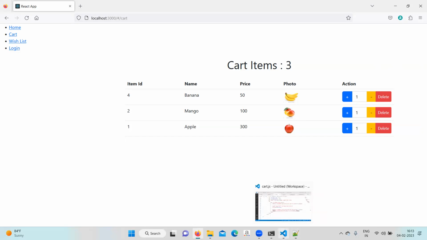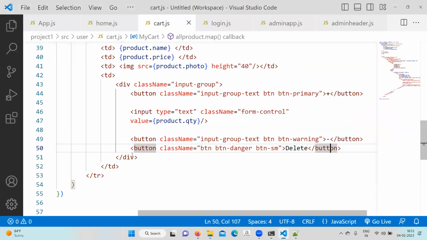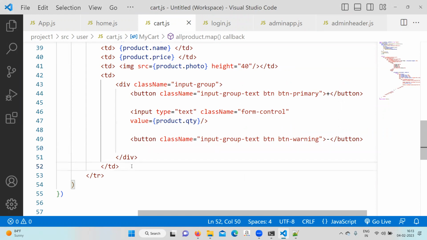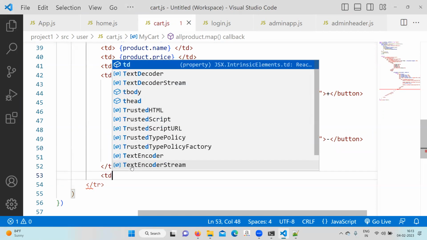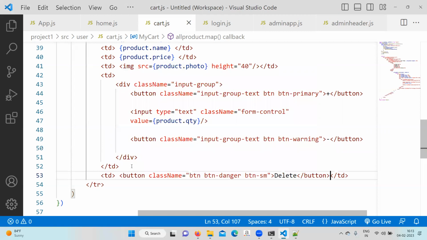Okay, so we can also do like this. The danger button, you don't keep inside the division. Keep the danger button in a separate td. And add one more column on the top called delete.